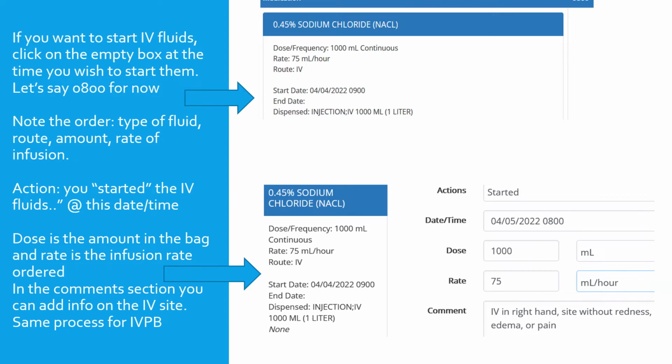The size bag ordered and hung will be the dose, so if it's a liter bag, it will be a liter or 1,000 milliliters, or if it's a 500 mL bag, 500 mLs, that's the dose. The first bag you hang, you can chart that you started it, and then subsequent bags, you can just chart that you gave it. And then you can chart information on the IV site in the comments section.